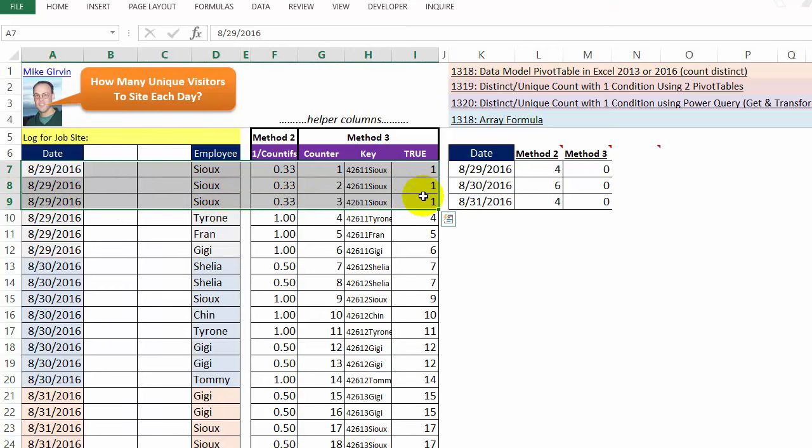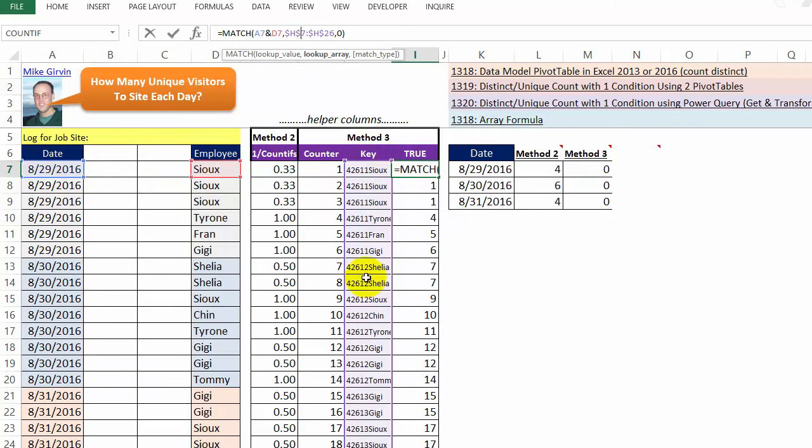Well, the MATCH is going to look for the first time. It's going to say, all right, I want to look for that combination in our helper key, and it gives a 1 because it found it obviously right there. But look at the third time. The third time, these first 3 rows are exactly the same for date and employee combination, but it still goes back to the top and says, well, I found it right there. That's why we see a 1.